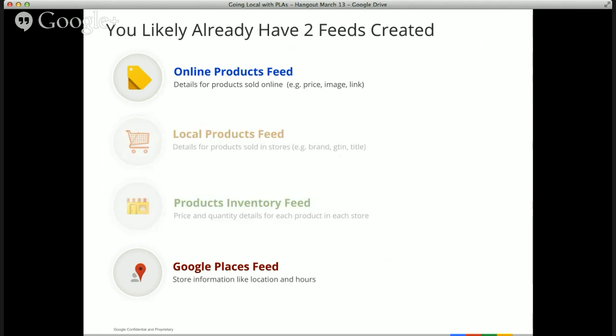The good news is that many of you probably already have 2 of the 4 required feeds. Namely, if you're currently using product listing ads, you already have an online products feed and you won't need to recreate it for use with local PLAs. Similarly, if you're listing your physical stores on Google Maps, you also very likely already have some kind of Google Places feed, meaning once again, you don't need to recreate this for local availability for PLAs.